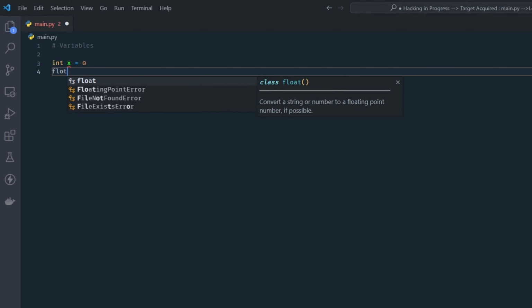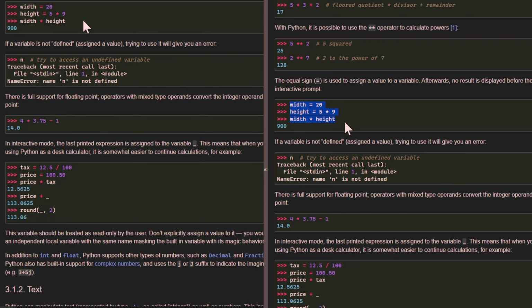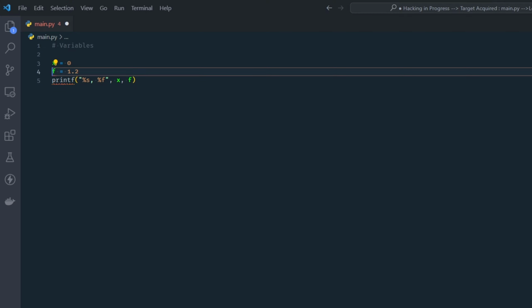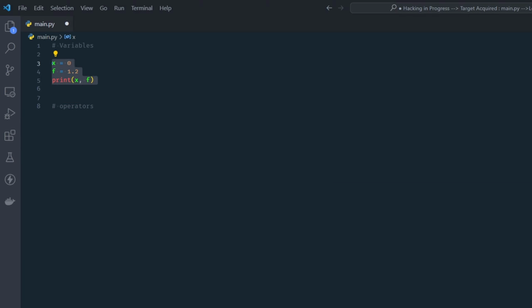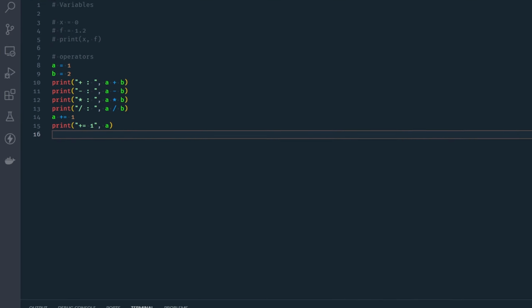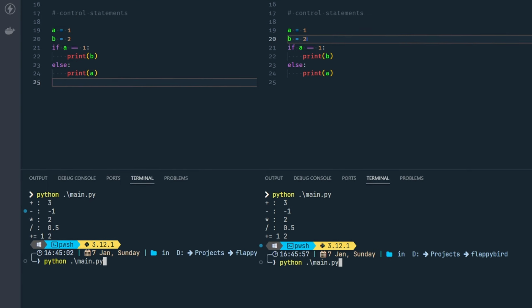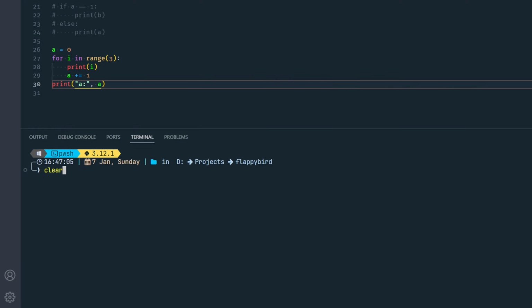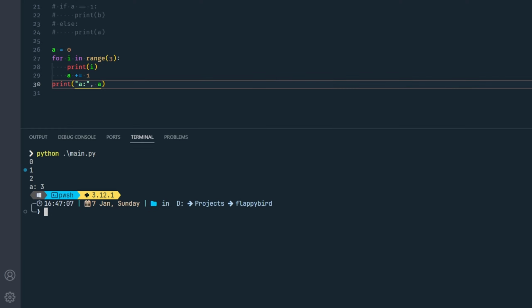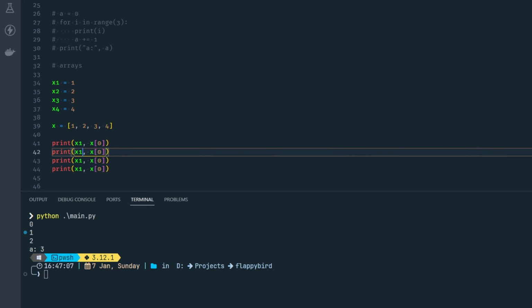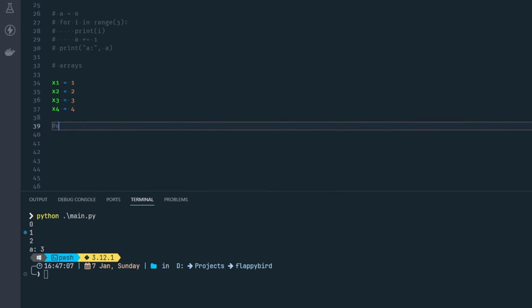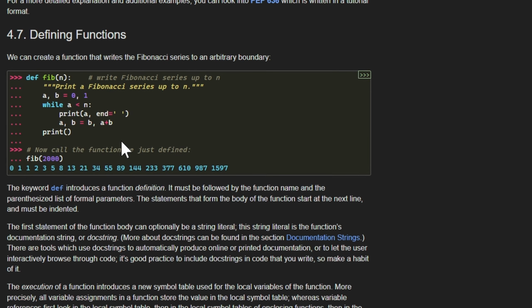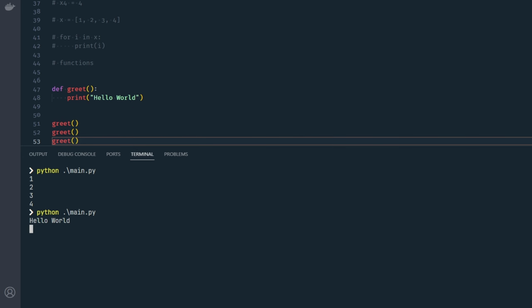Here's what I think we need to learn to get started. We need variables to store information. This is not C++. Operators to manipulate that information. Control statements like if-else or for loops to control the flow of the program. Arrays so that we don't create a lot of variables with the same name to store similar data. Don't do this, guys. This is pretty bad. And finally, we need functions so that we can group statements to perform a specific task.